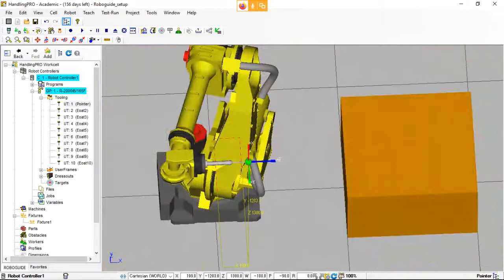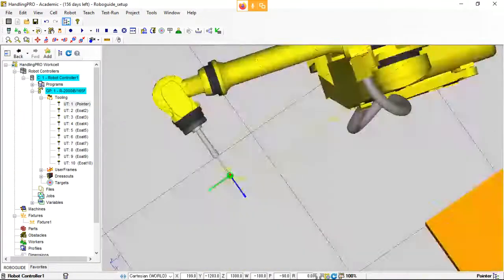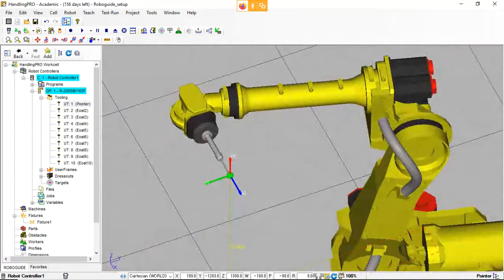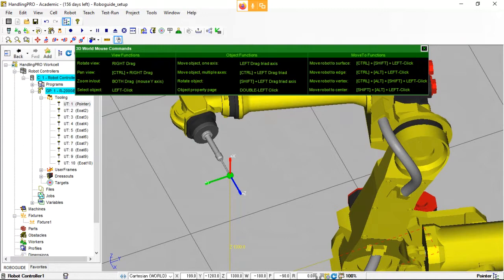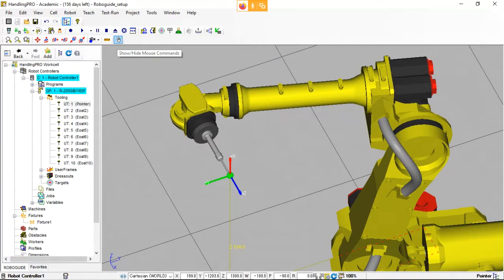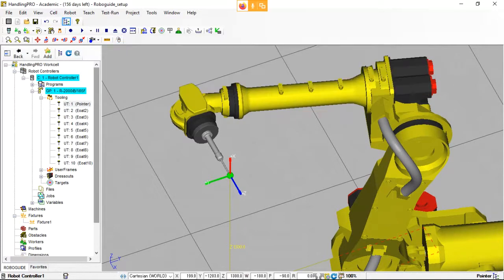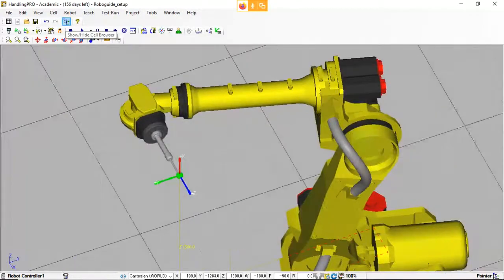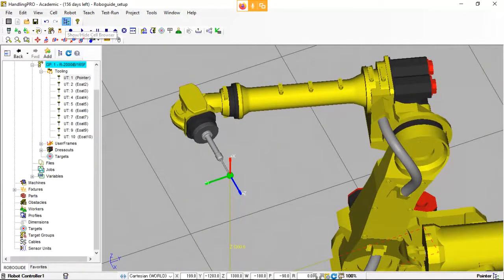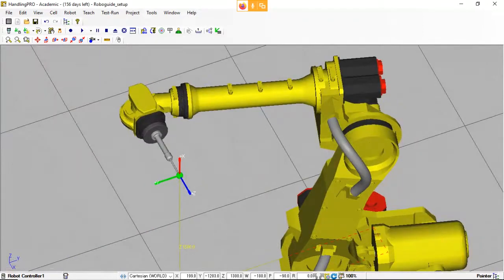Now you notice I've been zooming in and out and swinging this around. So how do we do that? Well, if you look up here, there's a little mouse. If you click on the mouse, it will show you the mouse commands, and then you can click on it to make them go away again. The same with your work cell browser over here. If you click on this, you can make that disappear, so that when you want to concentrate on the work cell and you don't need to make adjustments, you can just click on that and make it disappear.